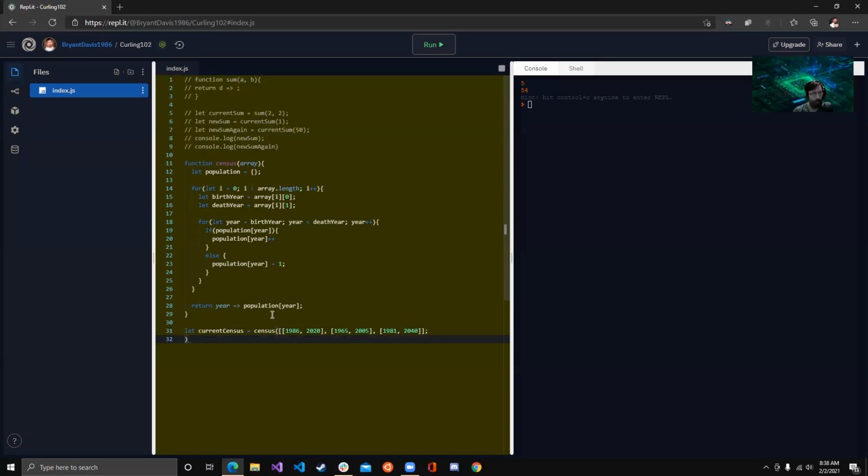And now what we can do here is a let currentPopulation is going to be equal to our currentCensus, and we want to grab the year at 2000. Just to make this easy, because we know all three of these are going to be alive, and we can console.log our current population. All right, and let's run this, and we'll get 3. And just to showcase this, we can console.log our population.